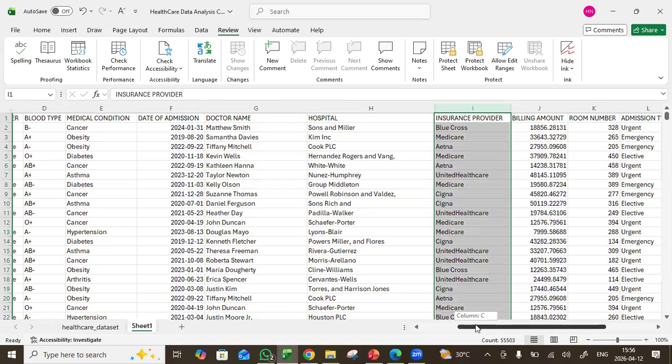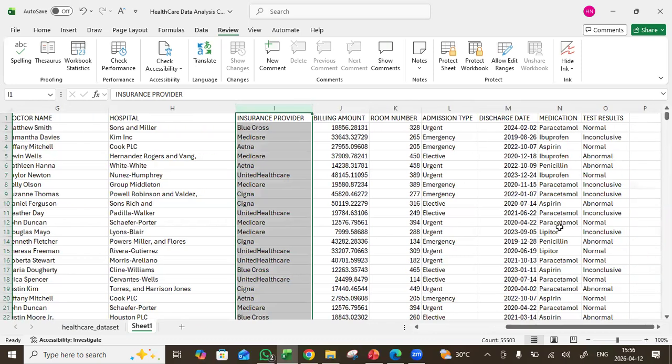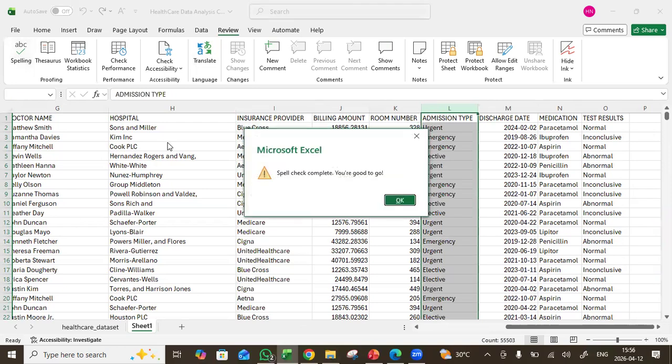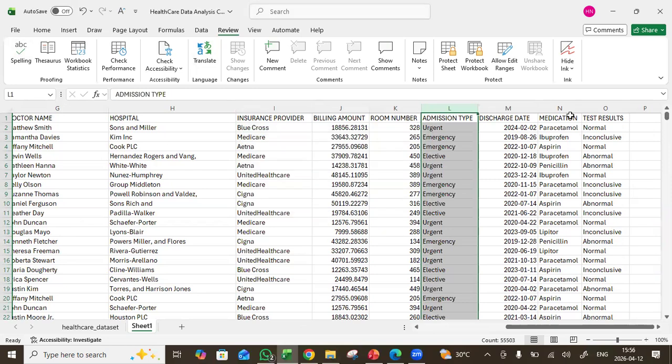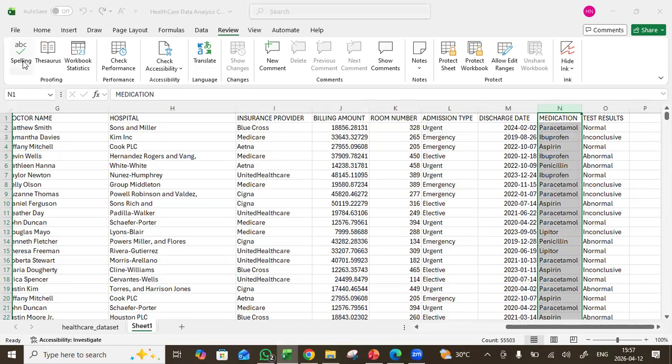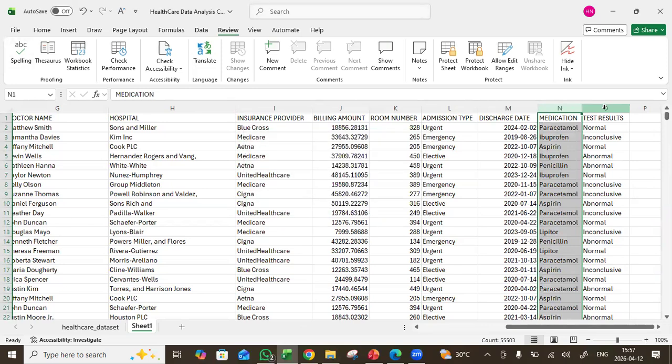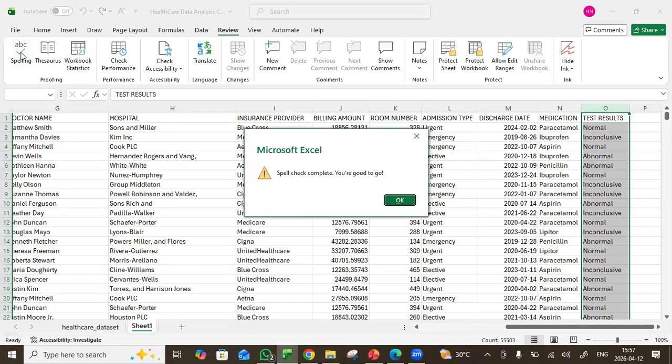The next column that we're checking is the medication, okay. Admission type, I don't think we have error, but it's not a crime to check. No error. We'll go to medication. There may not be error, but it's good to check. We pay attention to the smallest detail in data analysis. No error. Now we're going to go to the next column, which is the test result. We'll check for spelling error. I don't think there's error. No error, good.